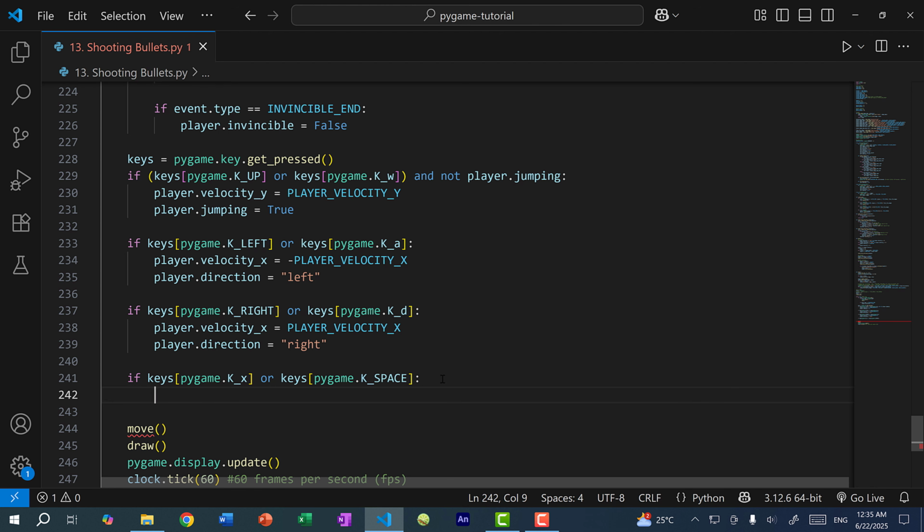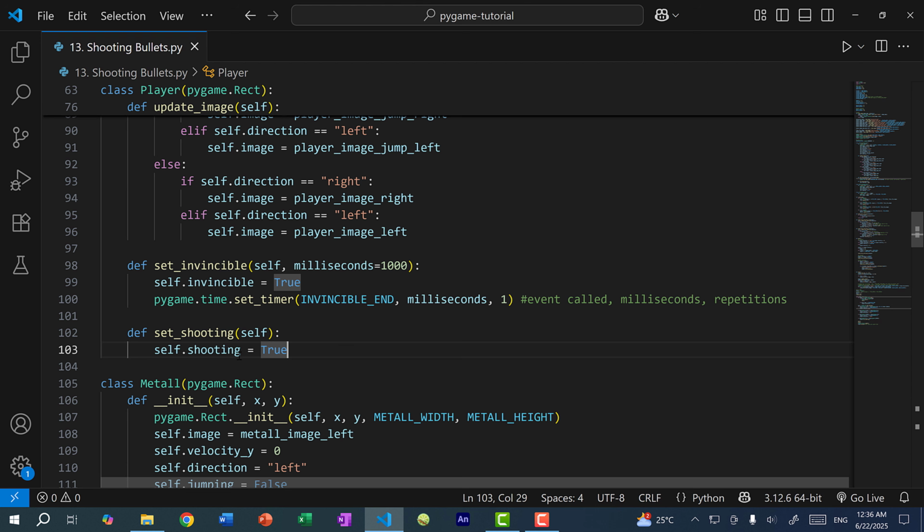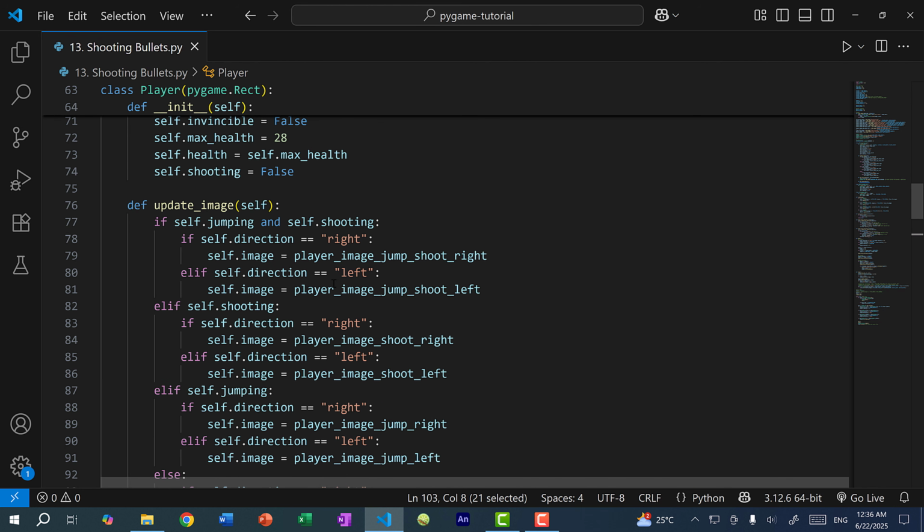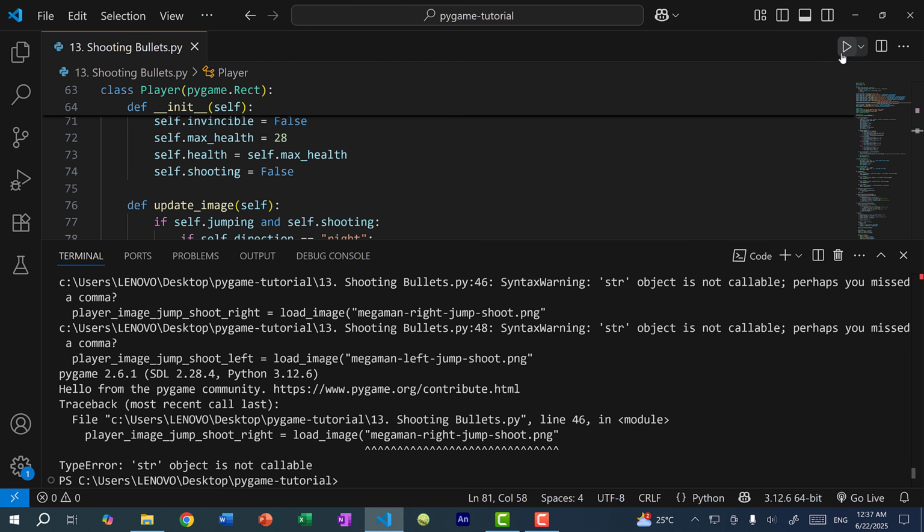If we press on either one, I'm going to do player.set_shooting. Alright, so just as a quick recap, if I press on the X key or the spacebar key, we're going to set shooting to true. And if shooting is true, then we're going to update image and use these images. And of course, if we're jumping at the same time, then we'll use these images, okay? So let's save and run the program, and let's see what we have here.